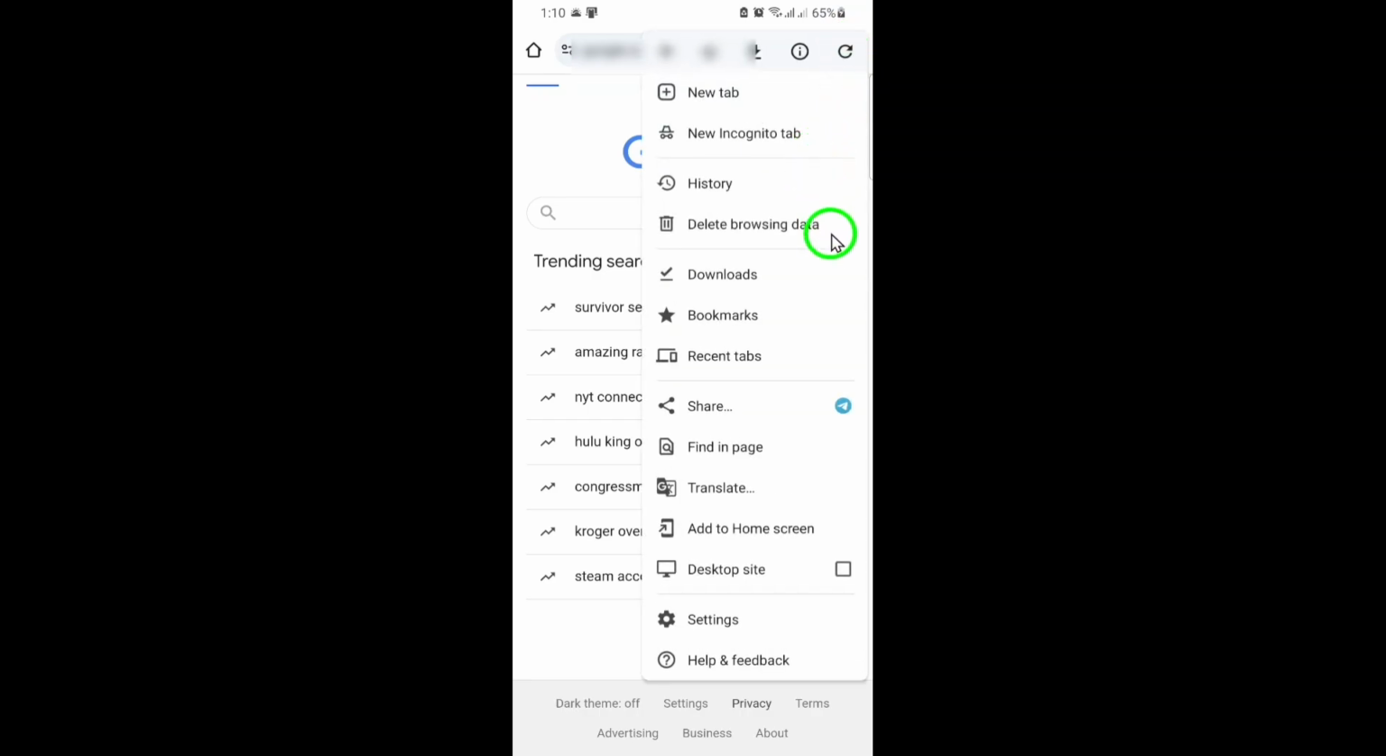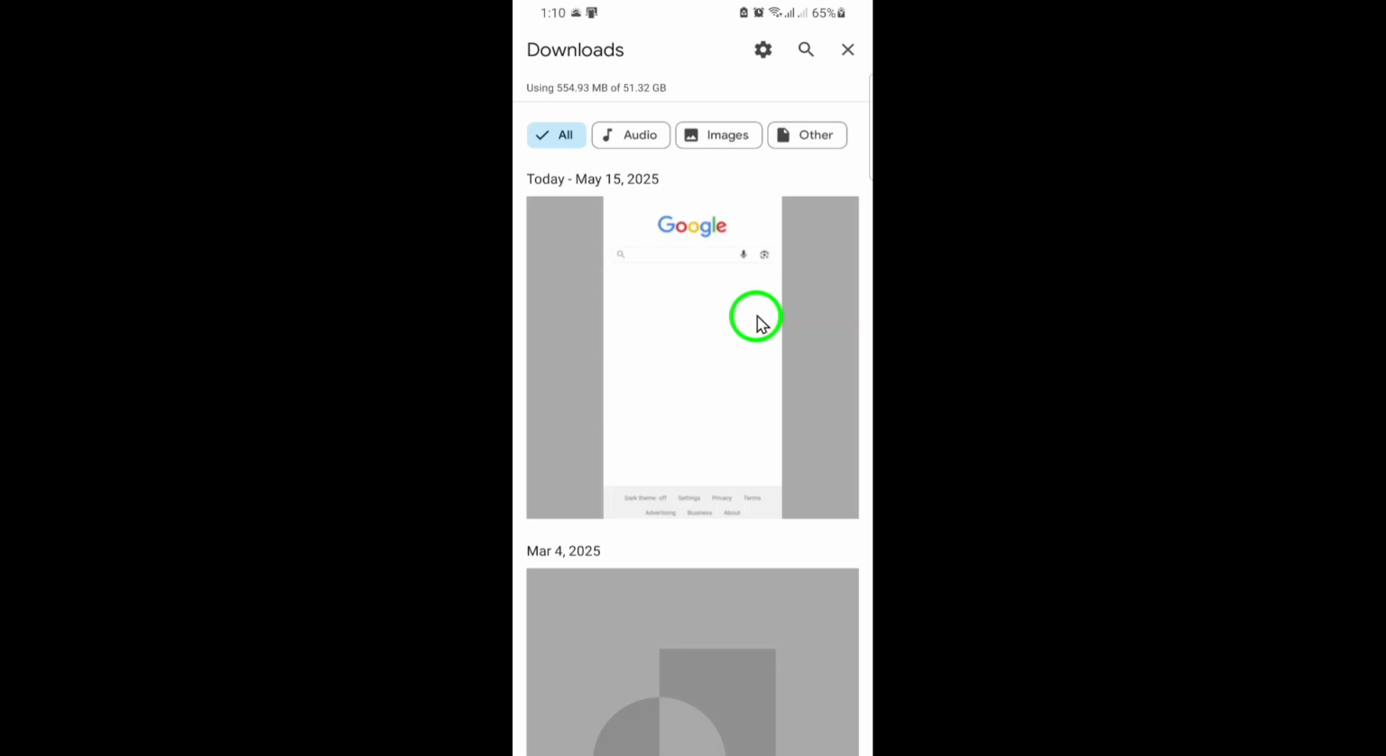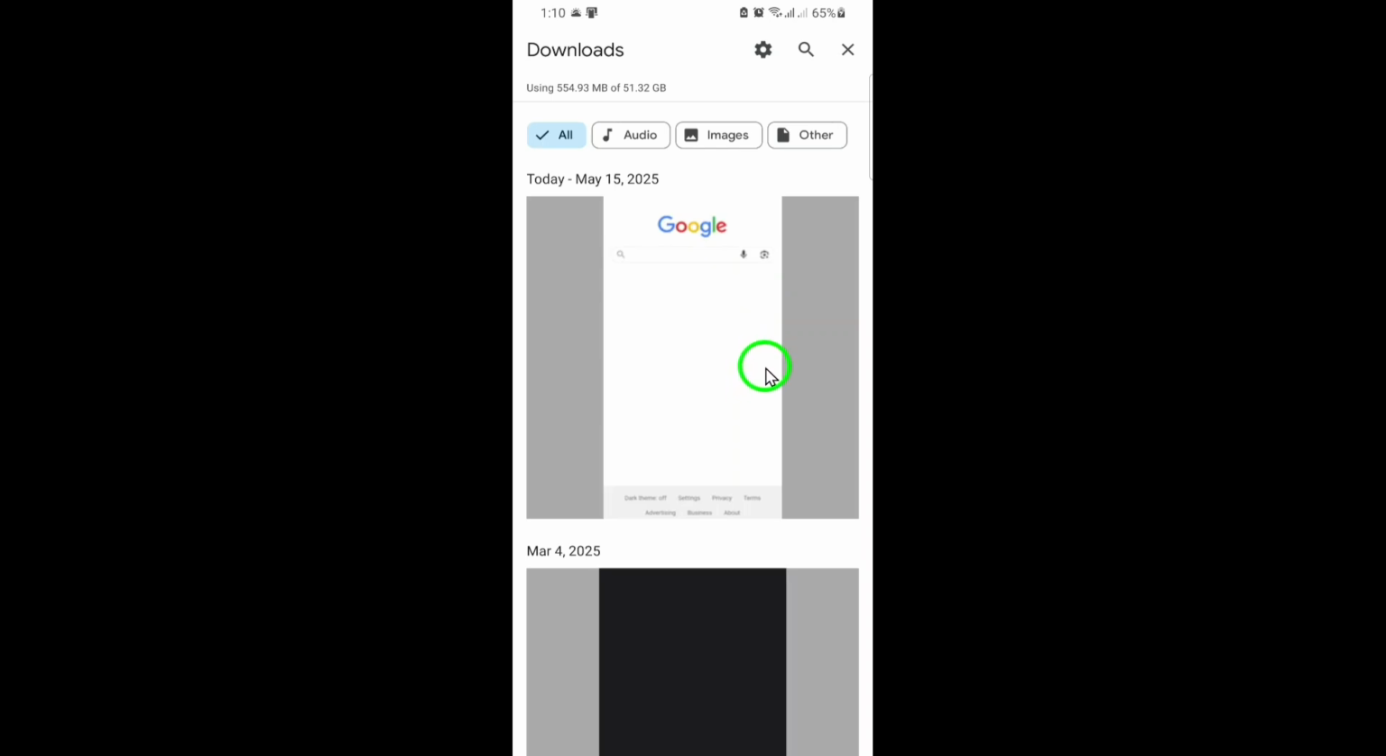A menu will appear with several options. Scroll down until you see the word Download and tap on it. This will take you straight to Chrome's built-in Downloads Manager, where all your downloaded files are stored. Now, you'll see a list of everything you've downloaded using Chrome, but we want to focus on images.